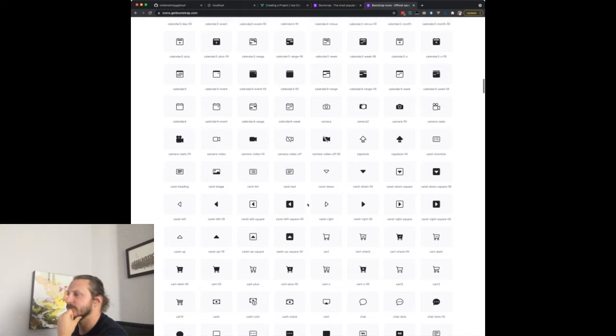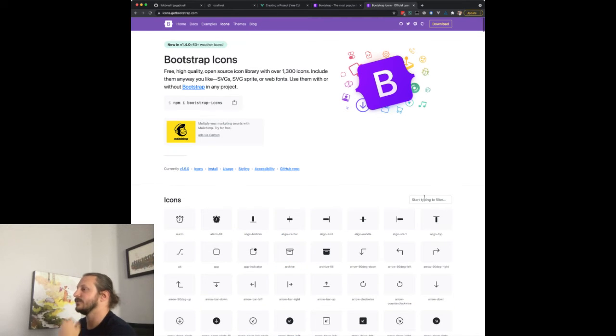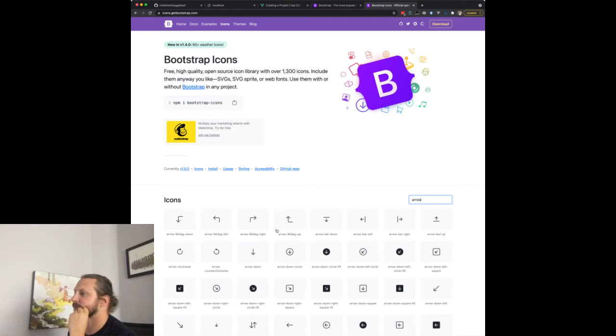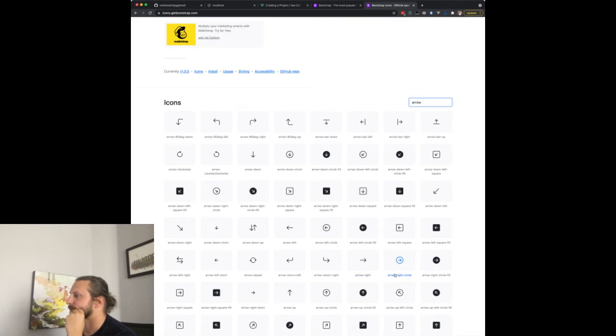And if I really wanted to get a nice SVG, I'd do something like Noun Project. But for most interactivity, next, previous, pause, play, congratulations, correct, incorrect, you're going to find all of that here. And if we just type, for example, an arrow, it's going to summarize all the arrows. And if I wanted, this is a nice arrow right circle, I'm going to click it.